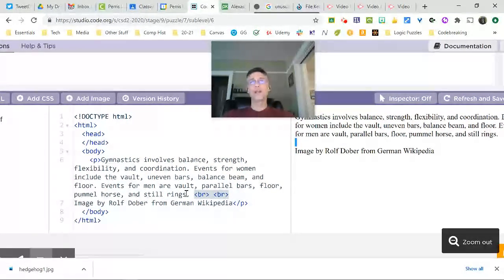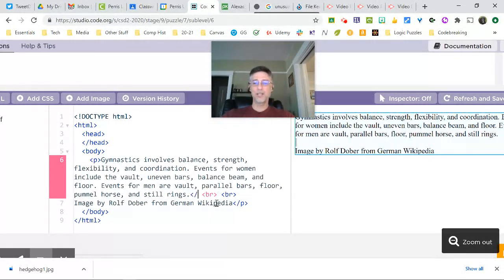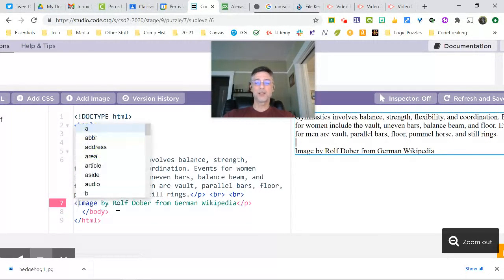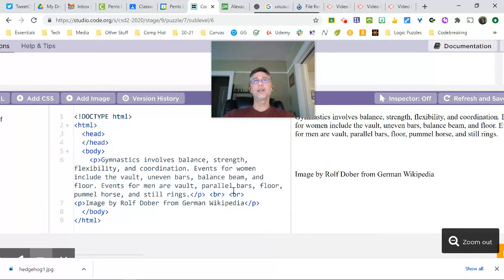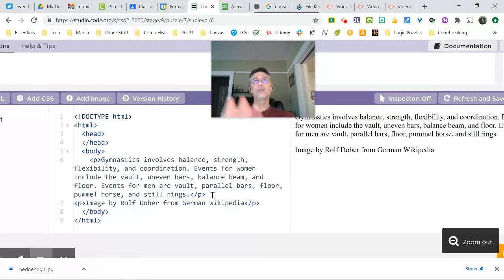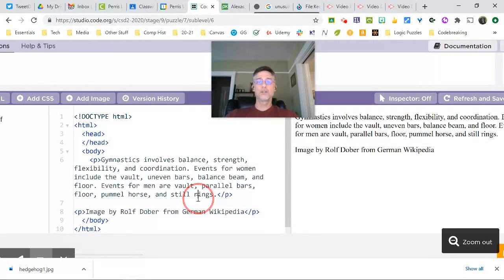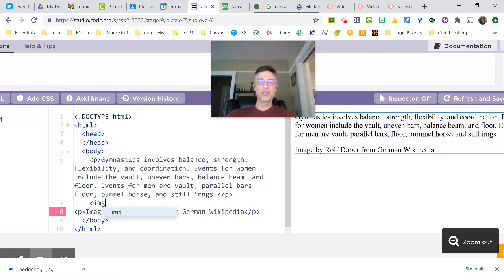So yeah, I'm going to do it a different way. I'm going to put in an ending paragraph tag here, and I'm going to put a beginning paragraph tag on the beginning of line 7. And I'm going to get rid of these break tags. There. Now it's the same basic thing, but I just did it differently with different code. That's going to let me slide the image right here.